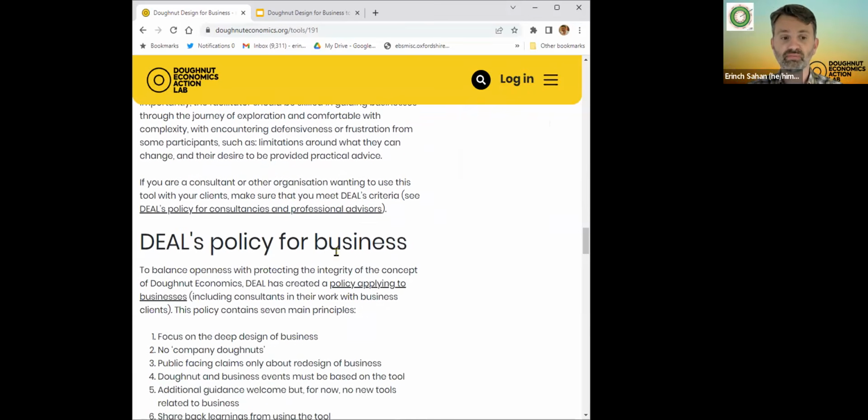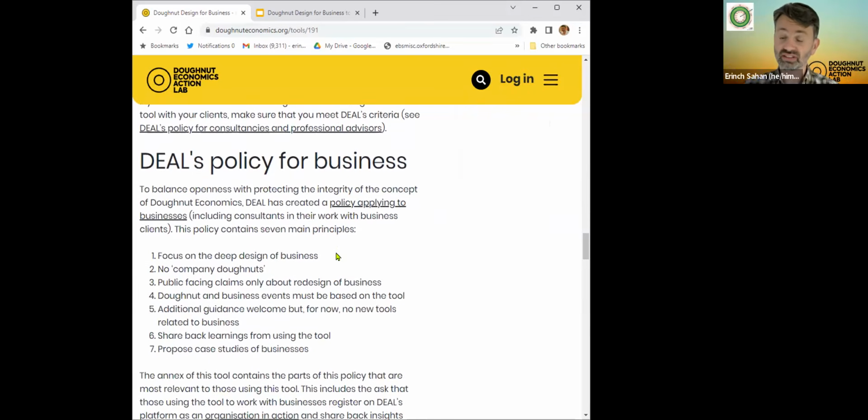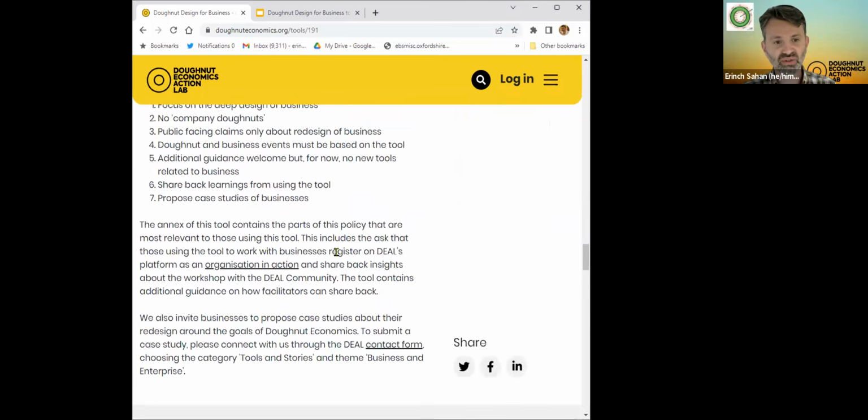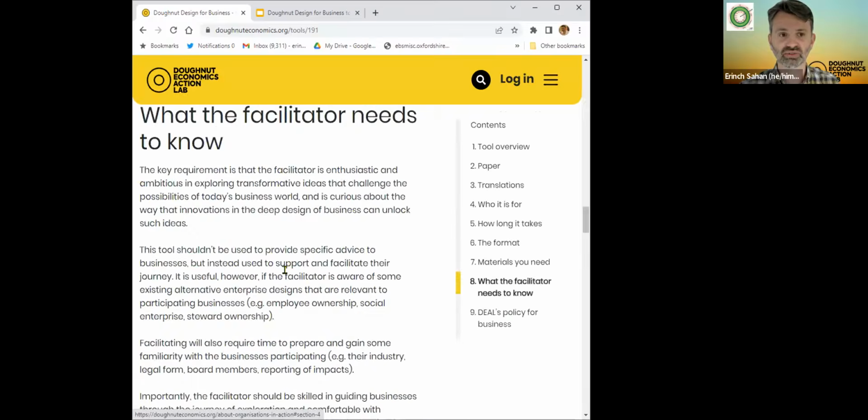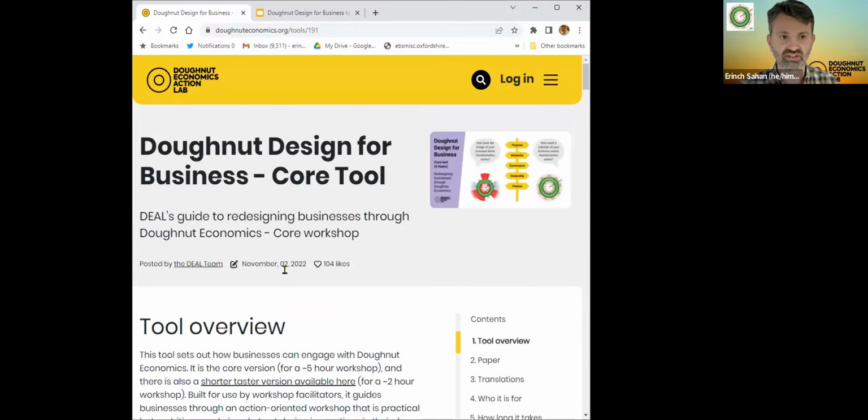We also have here a bit more information about DEAL's policy around businesses, how to associate publicly, some do's and don'ts that also are repeated in the tool as well. So do take a look at those. Now, before I proceed, I'll give a quick sense of who this is for and how to register. We have something called Organizations in Action. You can click through it here, but also to show you where it lives on the DEAL website.